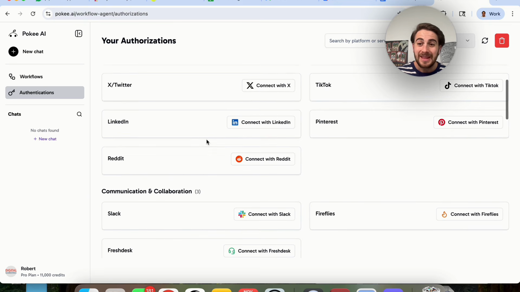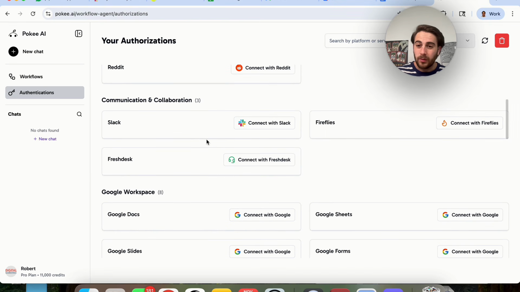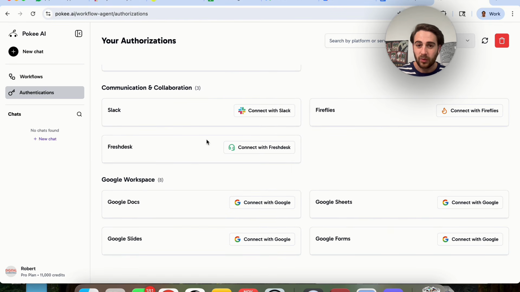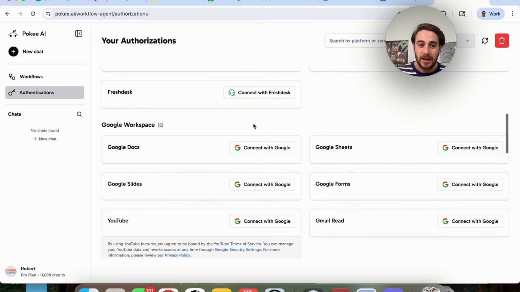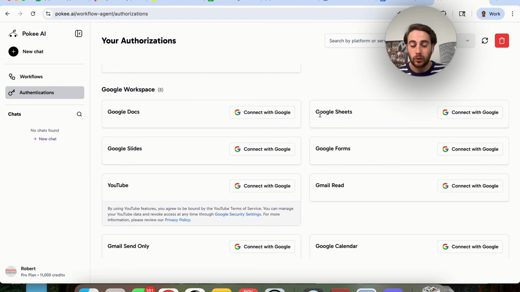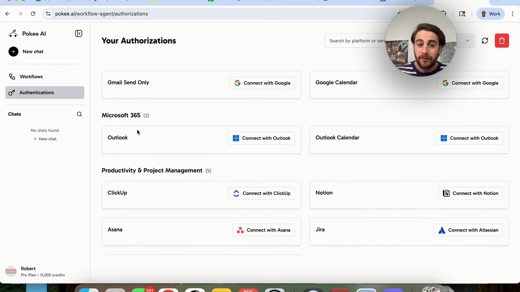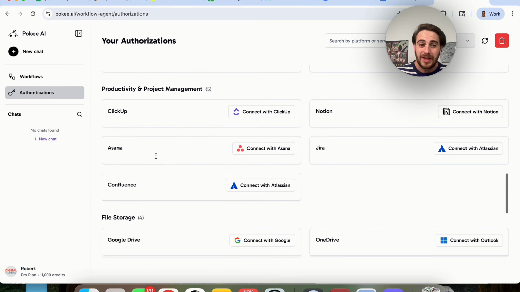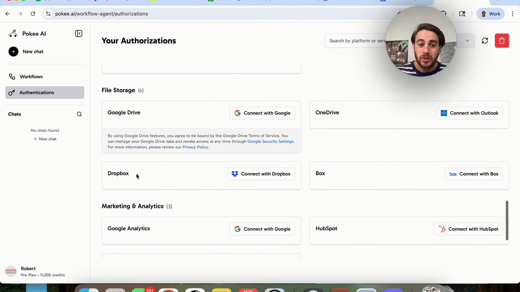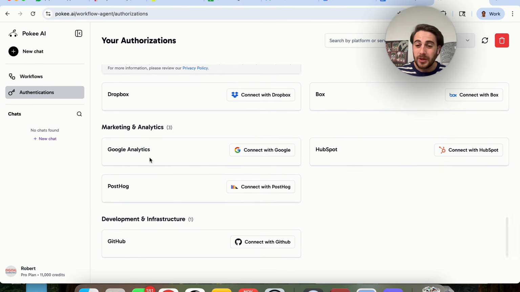You need to hook up the different tools that you want to integrate with in order to actually automate things. For example, you can connect it to Slack, Google Docs, you could connect it to Google Sheets, pretty much all of Google Workspace. You could connect it to all of your different Microsoft tools, different productivity and product management apps, file storage, marketing and analytics. And as you can see, there are tons of different integrations here, and the Pokey team is only continuing to add more and more.